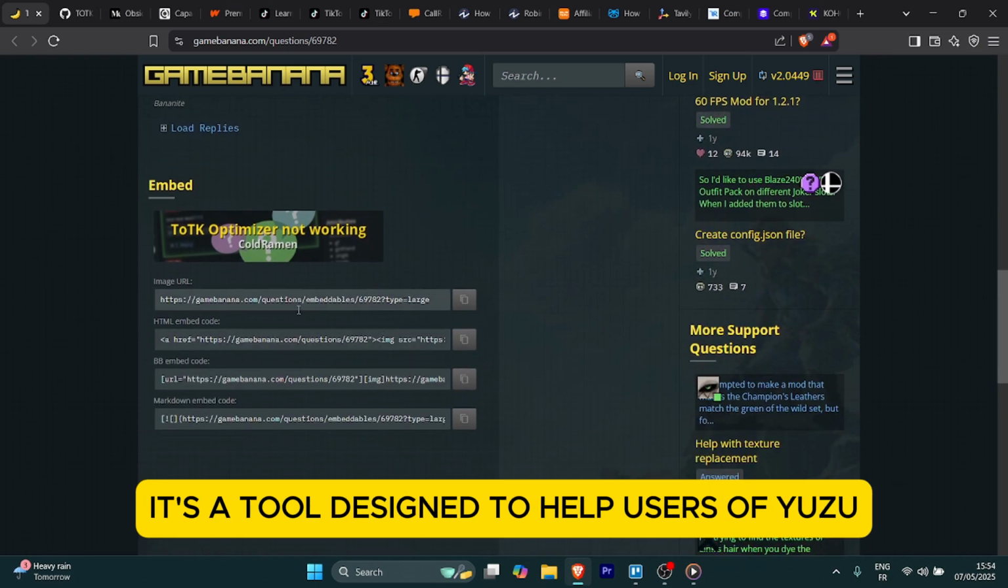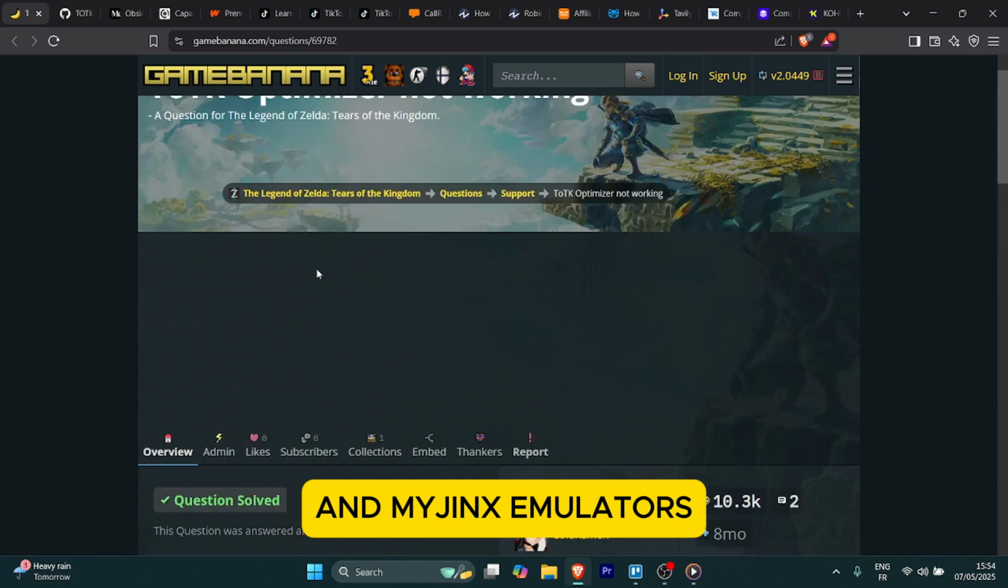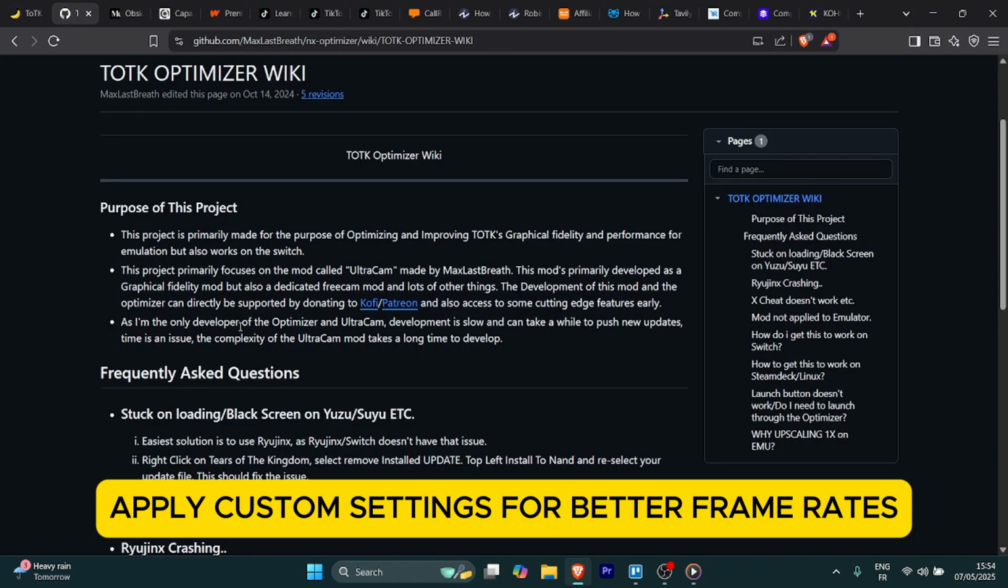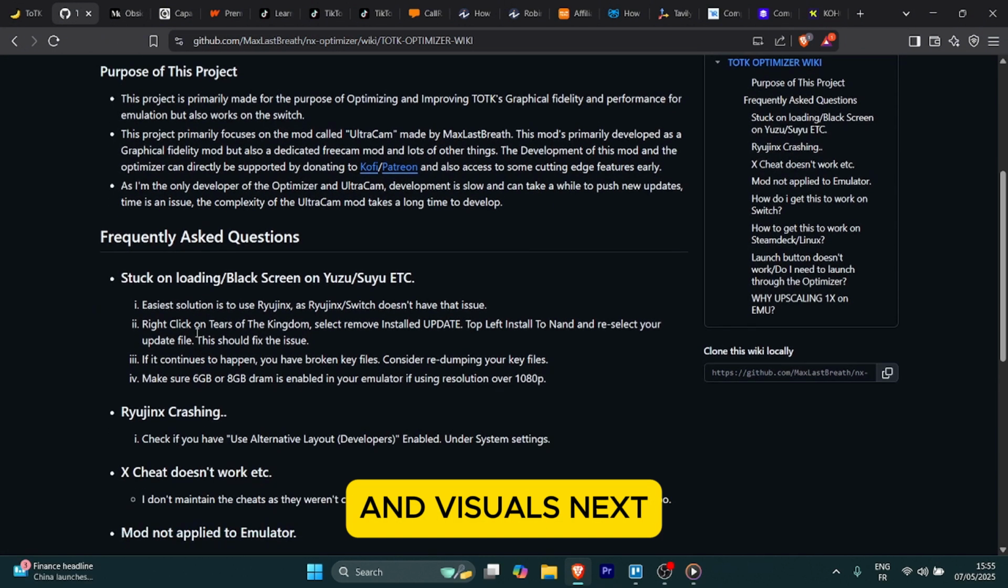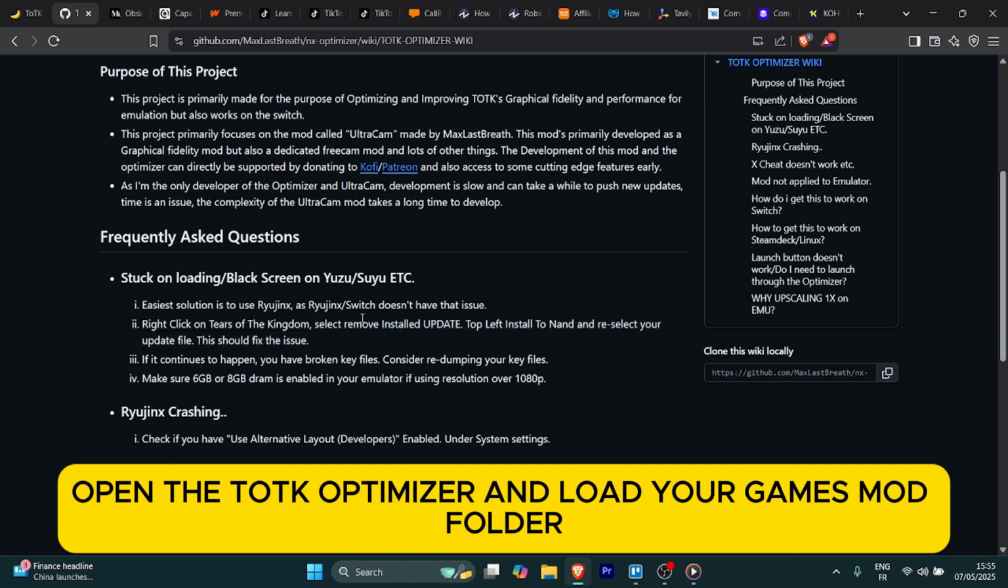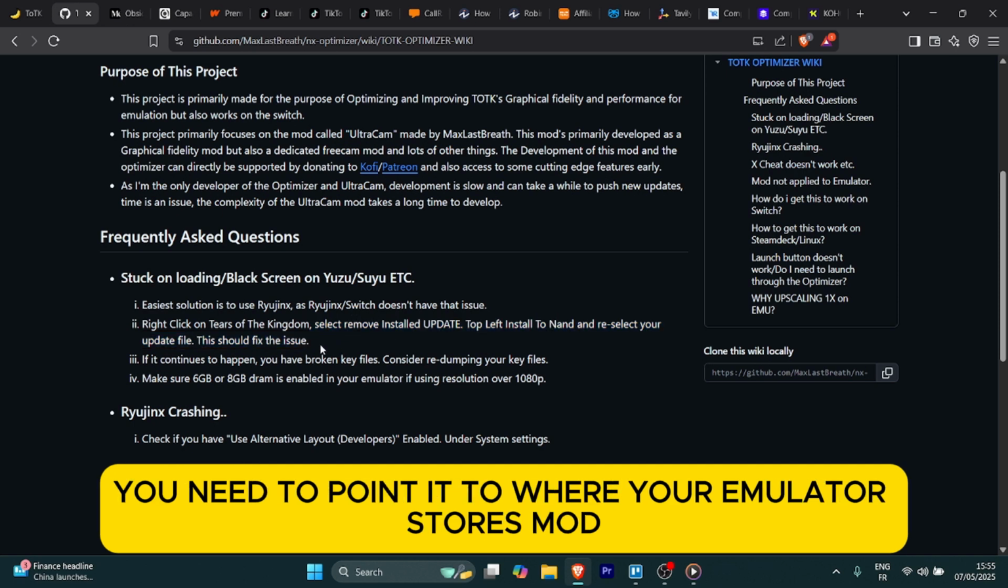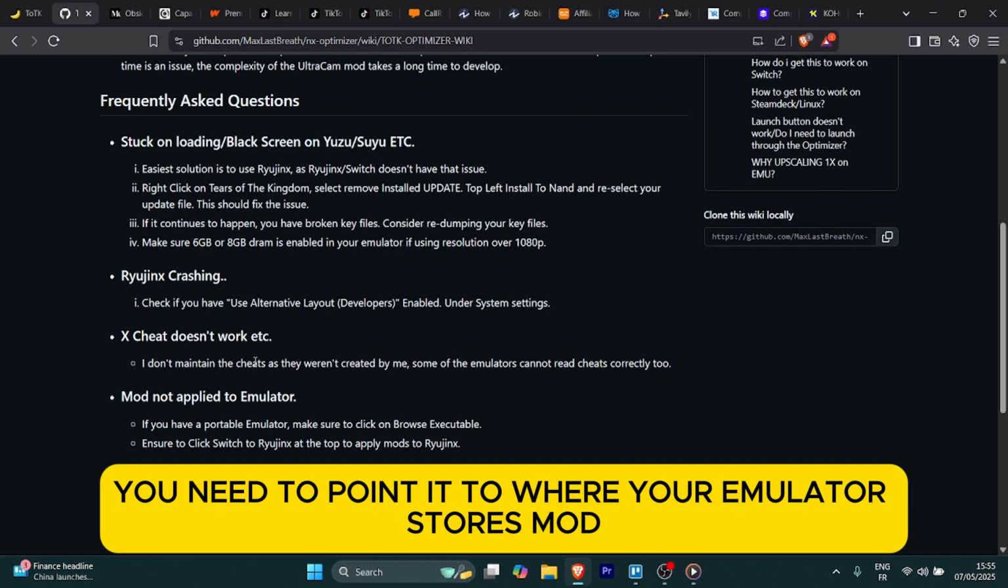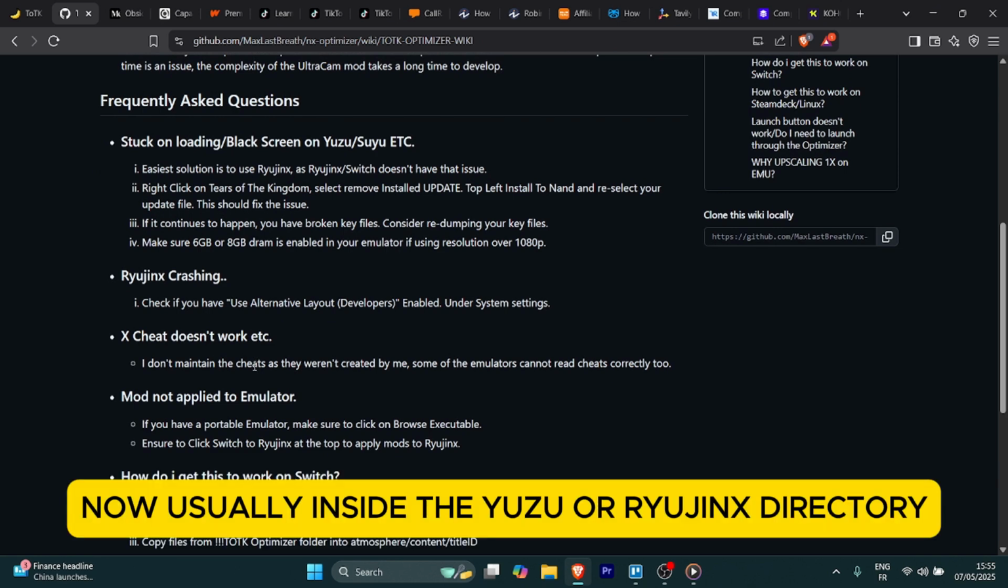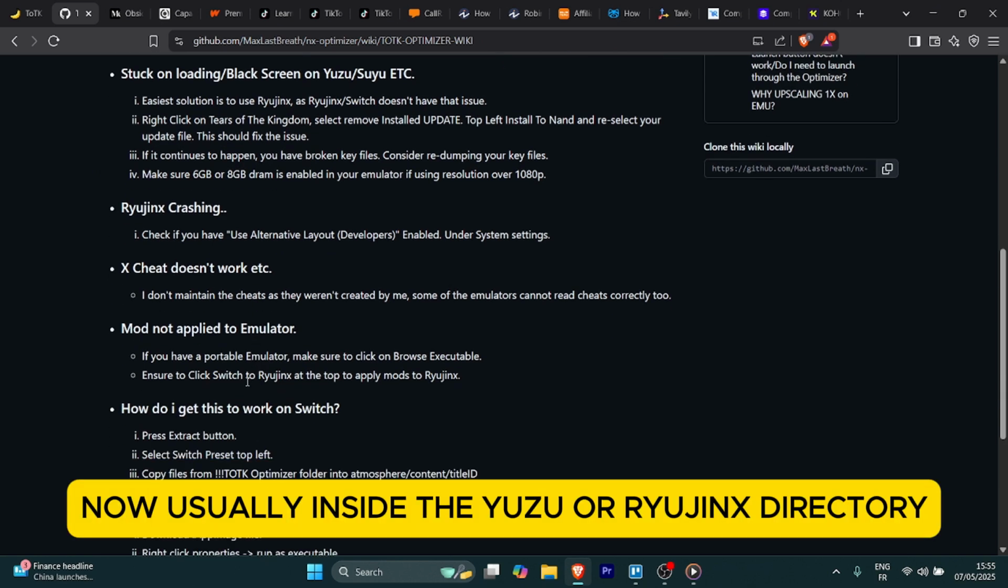It's a tool designed to help users of Yuzu and Ryujinx emulators apply custom settings for better frame rates and visuals. Next, open the TOTK optimizer and load your game's mod folder. You'll need to point it to where your emulator stores mods, usually inside the Yuzu or Ryujinx directory.